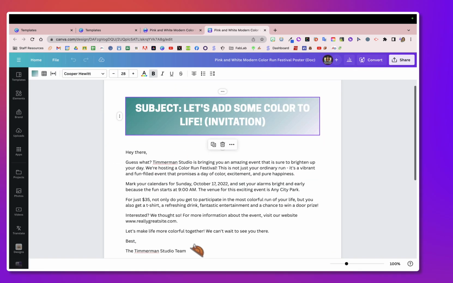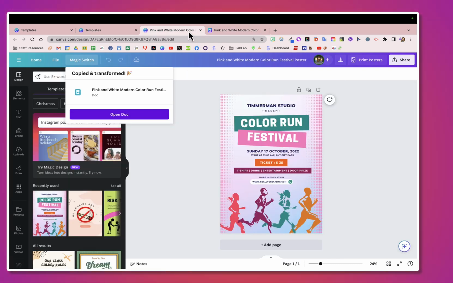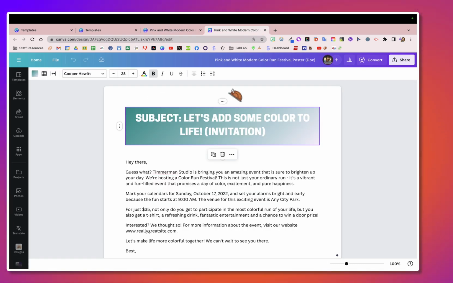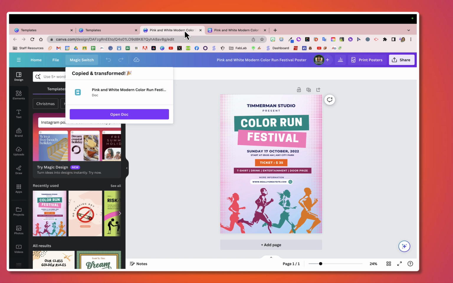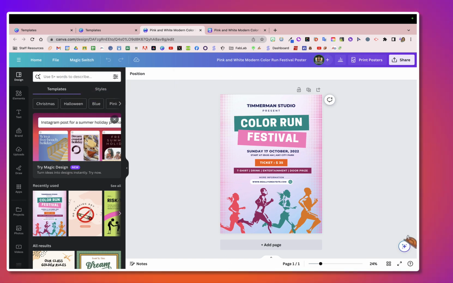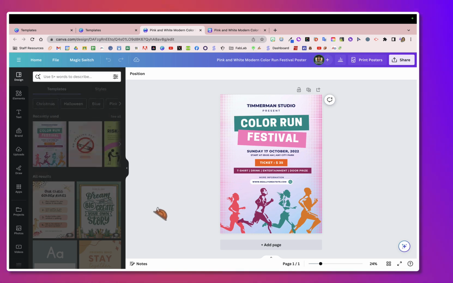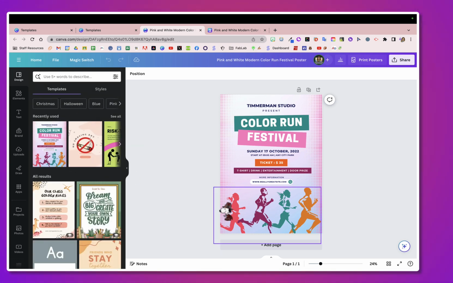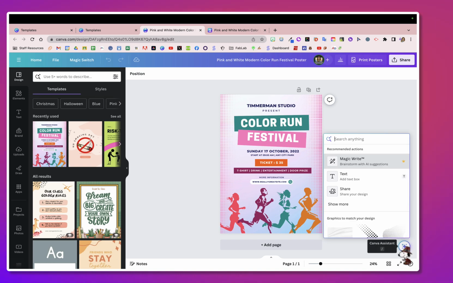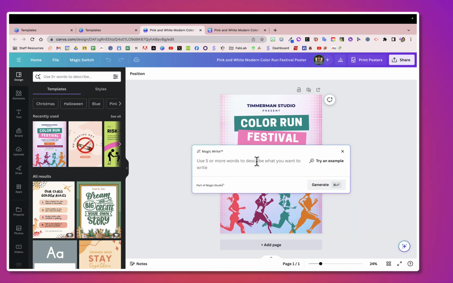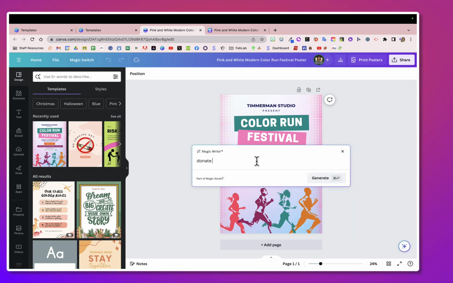So now we've gone from a flyer to an email text document. Super cool. Let's go back to this flyer. Again, deep within, it'll show you some magic AI. Down here is the assistant. If you want to magic write, "donate to your favorite cause," generate.